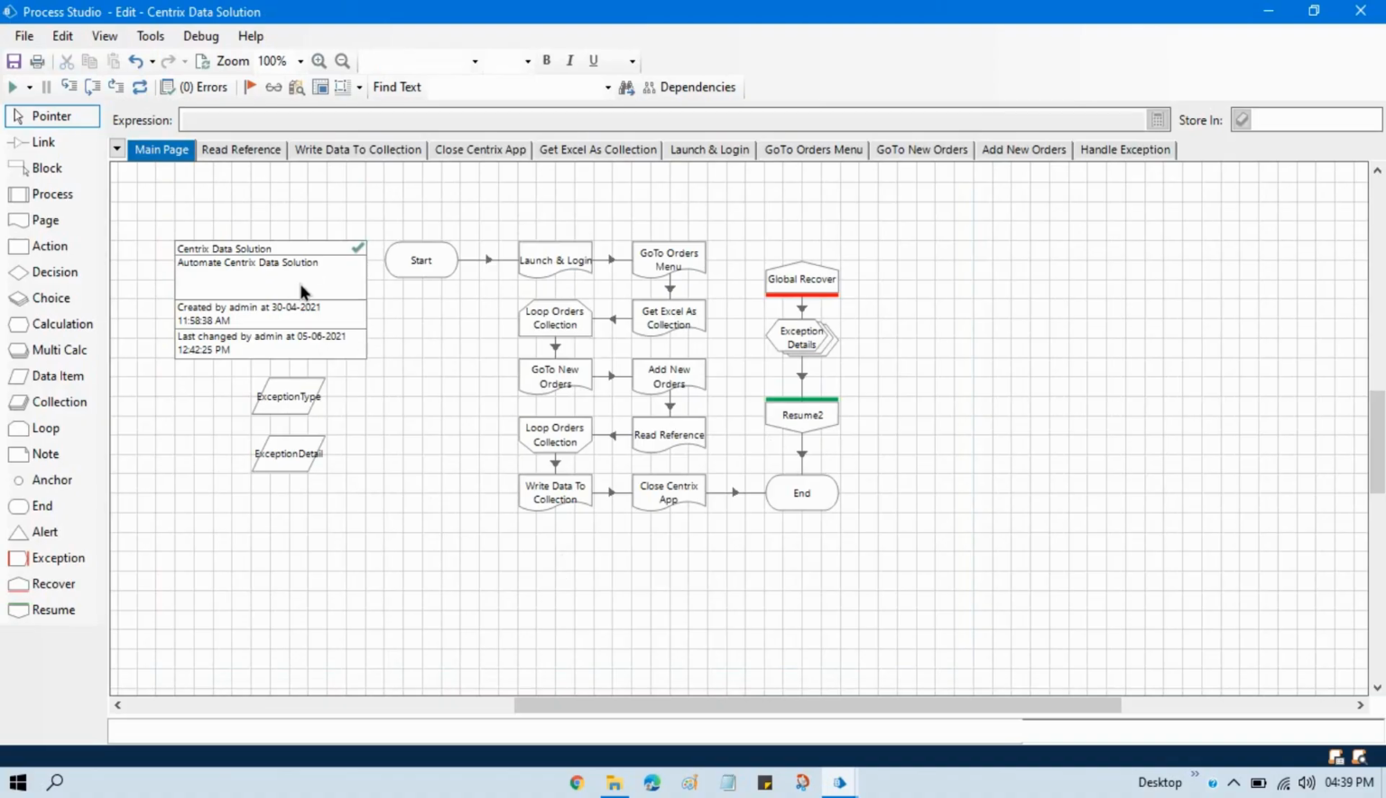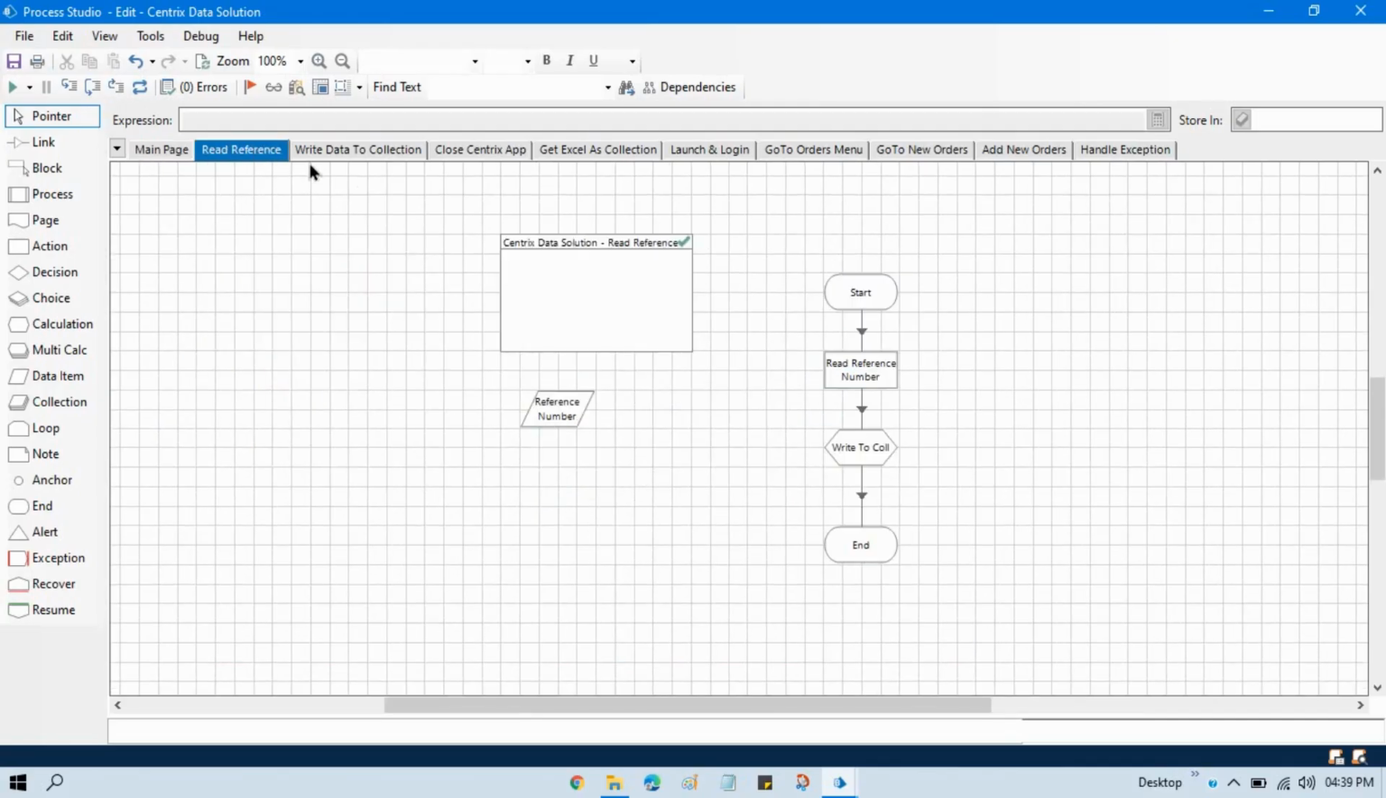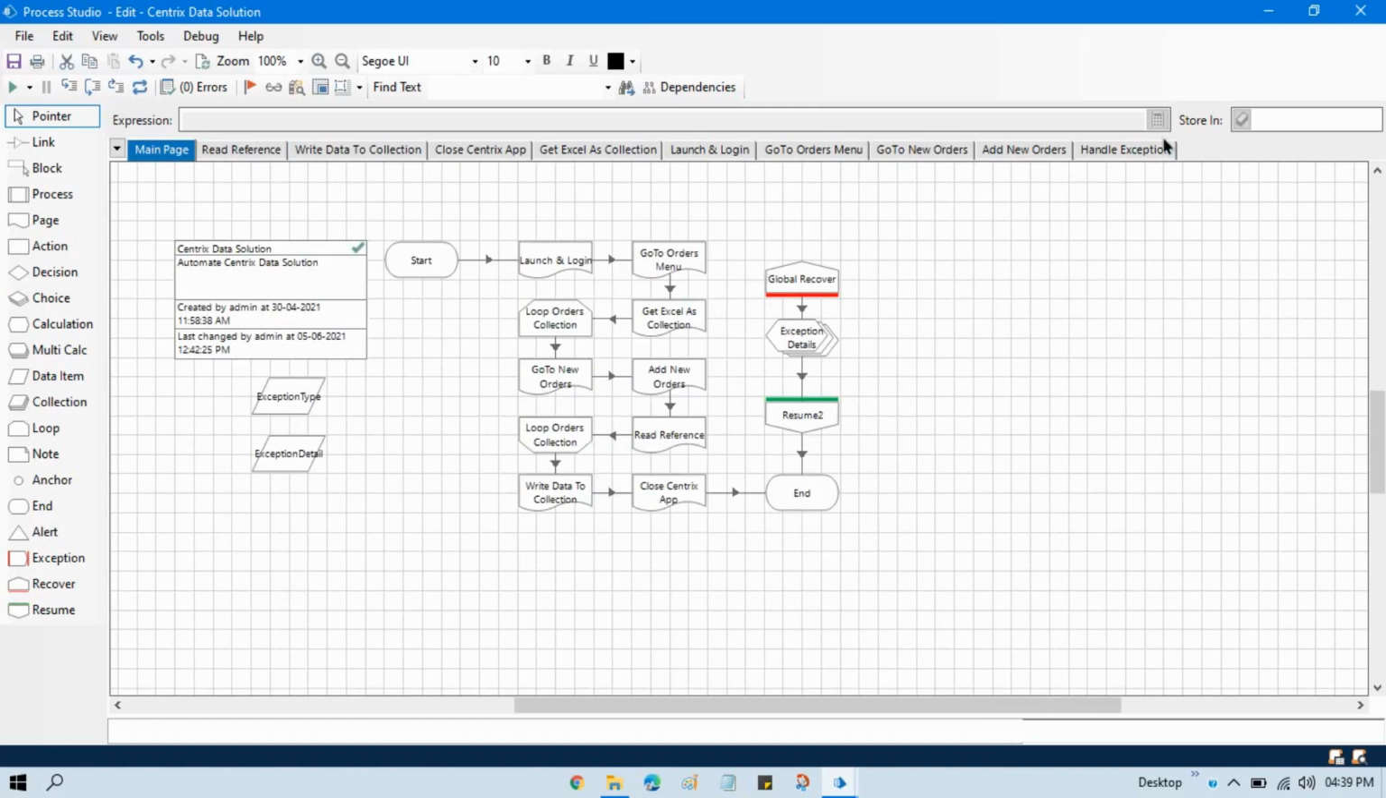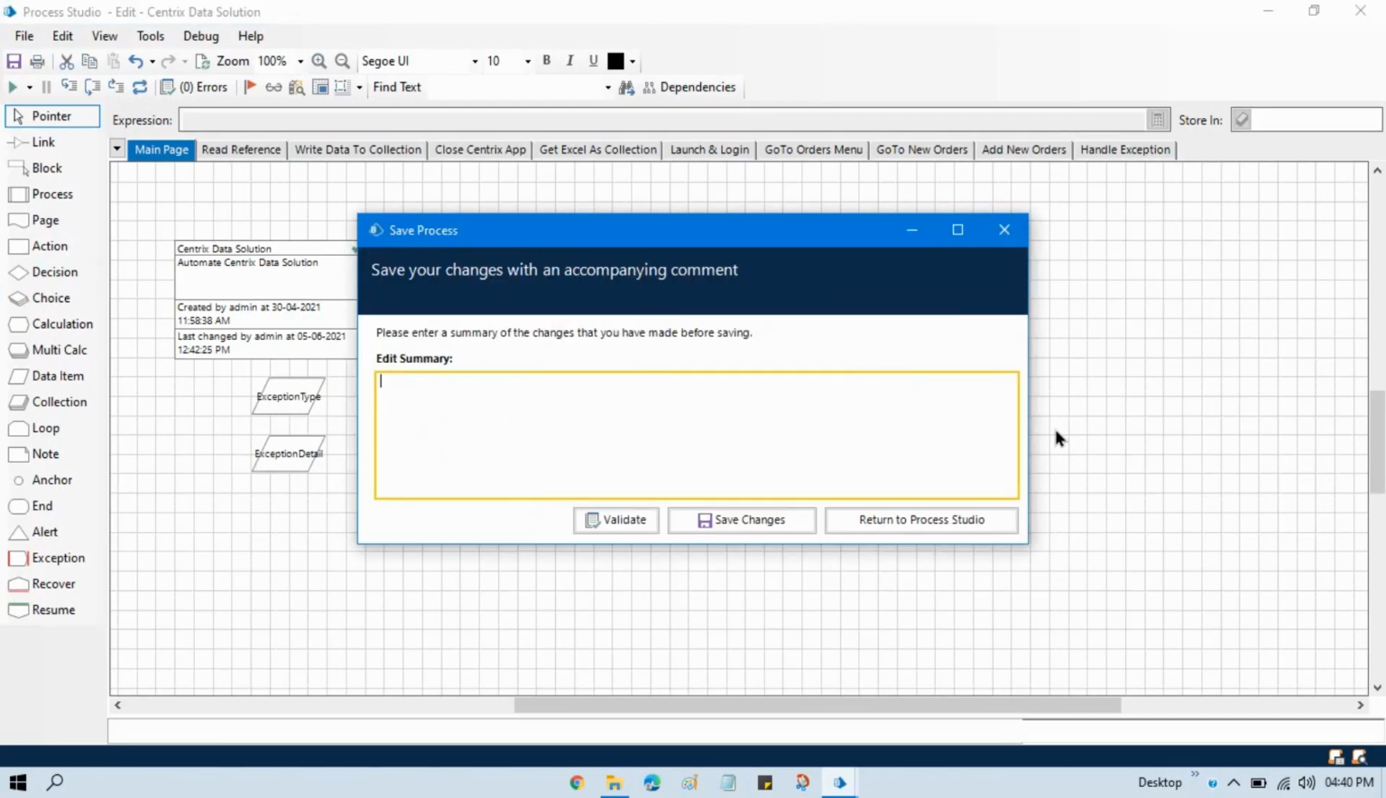And if we have published this process, it means we have published all the pages here at once. You can see these pages also have been published. Now the best practice is, whenever we are making any changes to the process, save that and update your comment. So we have published this one, so just press Ctrl S and put a comment that we have published this process to control room.